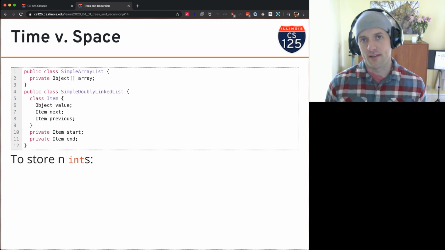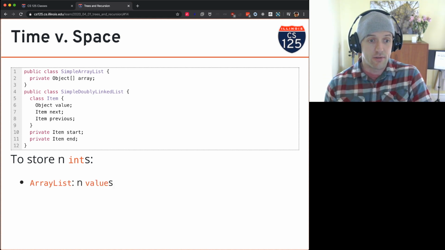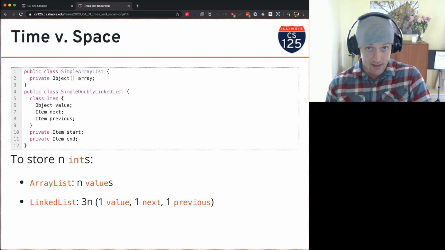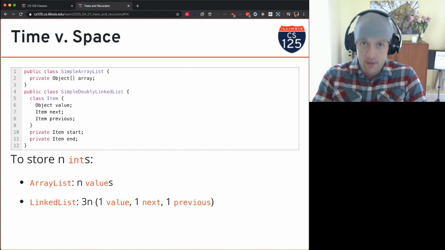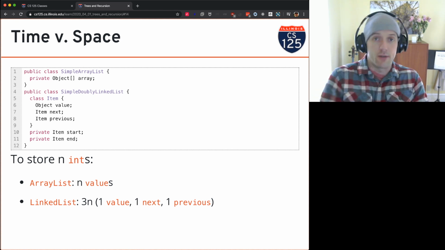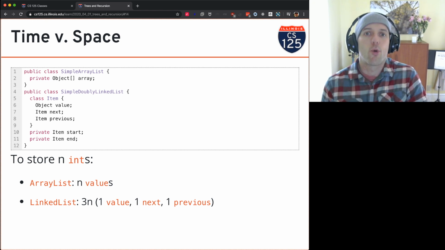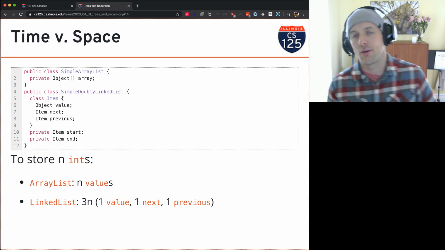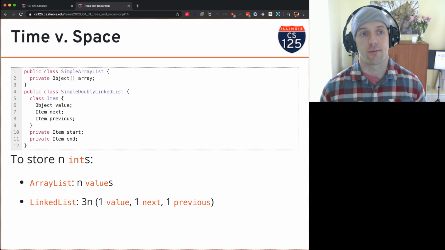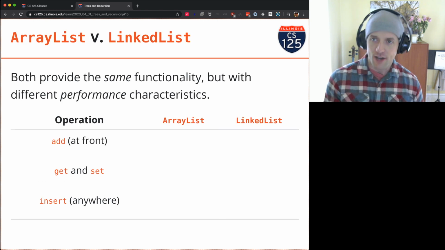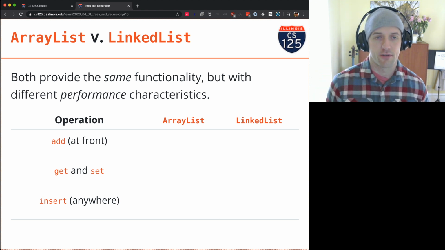So what this means is that if I want to store n integers, an array list requires that I store n values, but a doubly linked list requires 3 times n, because I need to store the value itself, the value reference, a next reference, and a previous reference. So overall, the linked list is going to consume more of your computer memory than the array list for storing the same number of items. Let's keep that trade-off in mind when we look at the different performance trade-offs.